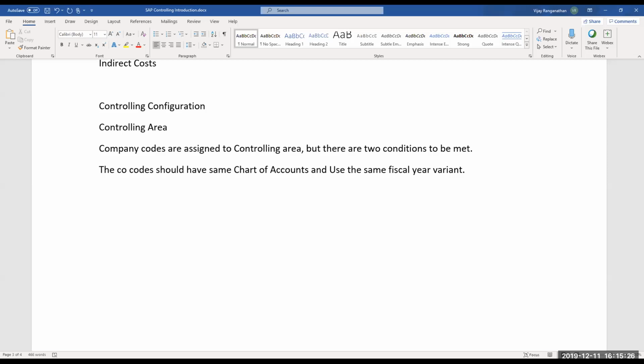Now, in order to assign the company codes to a controlling area, you have to have the same chart of accounts and the same fiscal year variant. And you may ask why. So what is a chart of accounts? A chart of accounts is a list of GL accounts. It contains all the list of GL accounts. The transactions are captured in FI and then they flow into controlling, which we have seen before. So when they go into the controlling area, the company codes have to have the same GL accounts, so the expenses are captured in the same GL accounts in each company code.